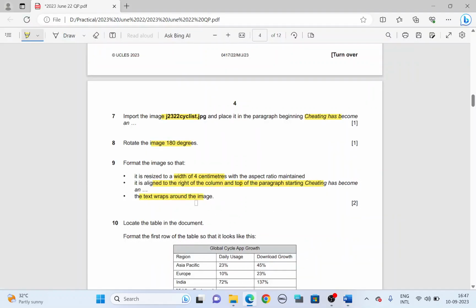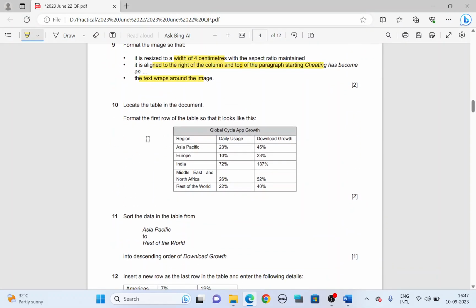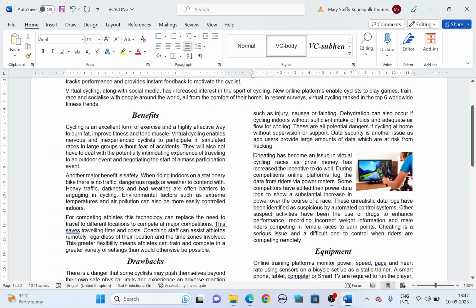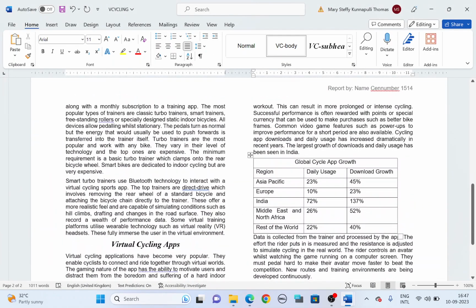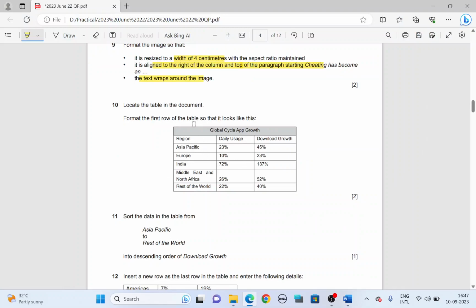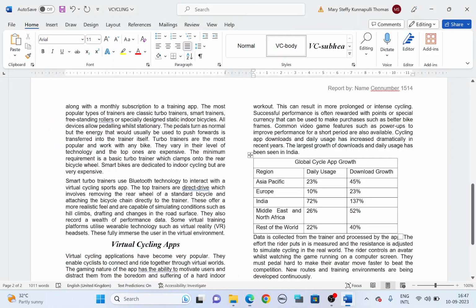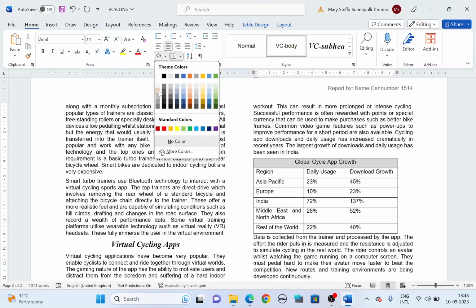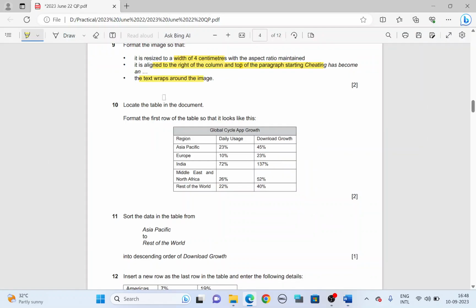Okay. Next, locate the table in the document. Format the first row of the table. Okay, let's find the table first. We have the table here. Format the first row of the table so that it looks like this. Okay, there's a gray color applied to it. So fill the cell with a light gray color.